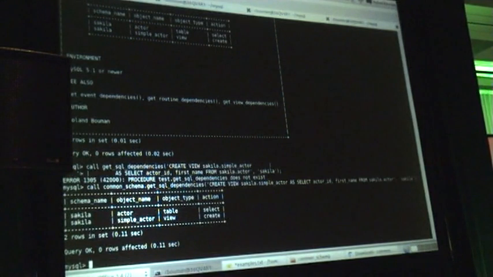Sure. Is there a way to get the other direction of dependencies? Like if I'm going to drop a table, is there something in common schema I can use? The other way. Everything that depends on that. Other way around, yeah. We're working on that. It's a feature request. Okay.